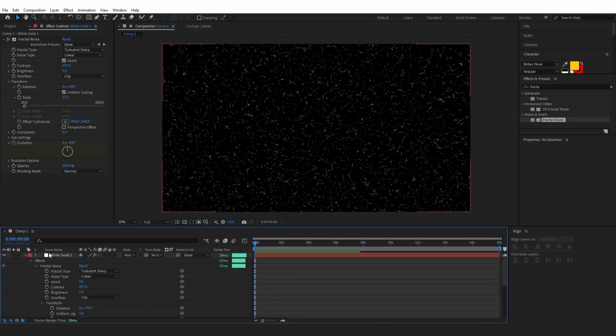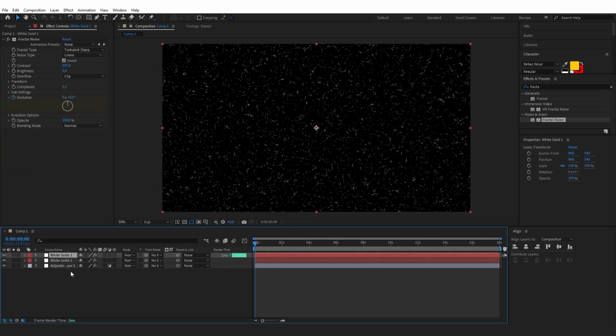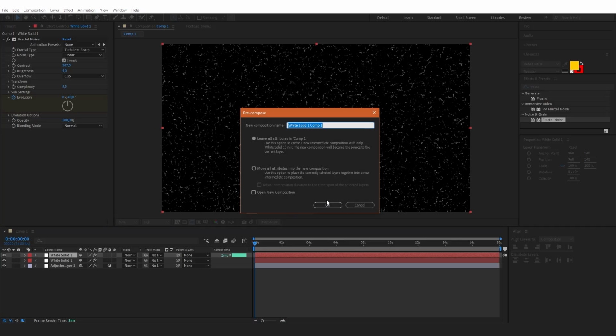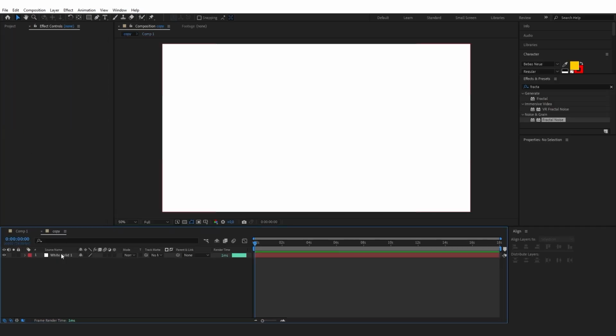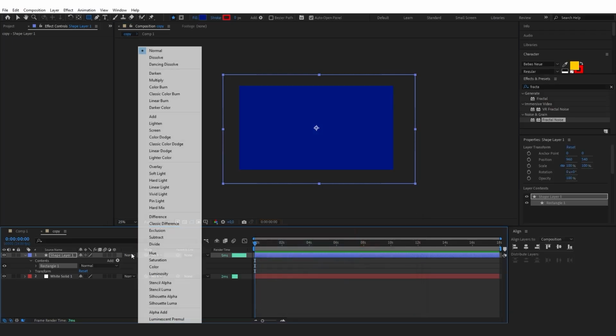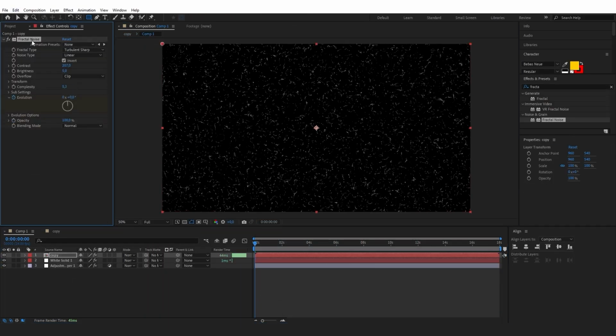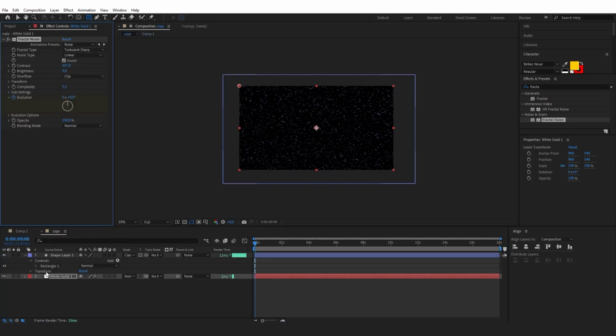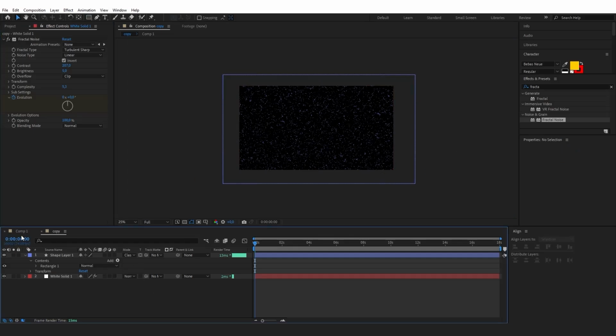Now after you create this white solid, make a copy of it and then pre-compose it. So let's say copy, and then inside that composition I'm going to bring a shape layer above it and change the color to, let's say, this bluish one, and here copy this fractal noise and remove it from this composition and bring it on this white solid here, and you will get this colored animation that we previously created.